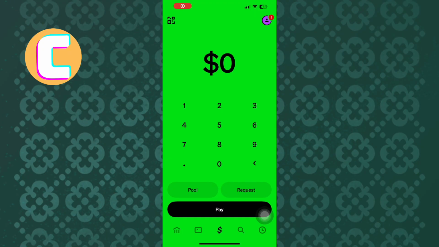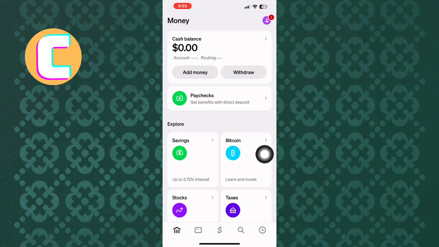First, open or launch the Cash App just like you can see here. This will take you to the home page of the app. From there, go to the bottom menu of the app, where there are a number of sections. From them, make sure you tap on this option with the bank symbol. This will take you to the Money section of Cash App.